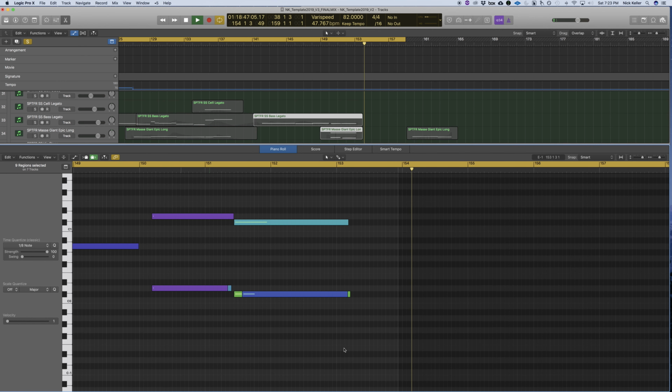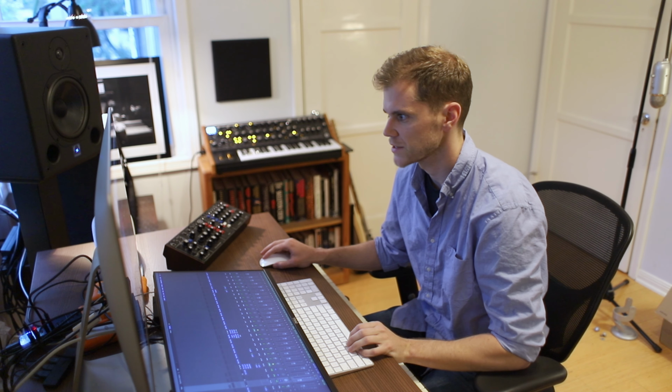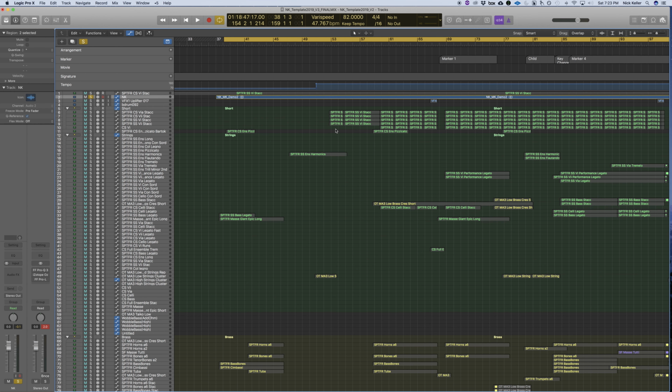All right, so that is the cue right there. A lot of stuff going on here, but I think I'll just walk through the beginning and start by showing you the way the session's laid out. On top we have short strings, which I usually separate from the long strings because I do a lot of different processing on the two different types of strings, so I think it's really important to separate them.